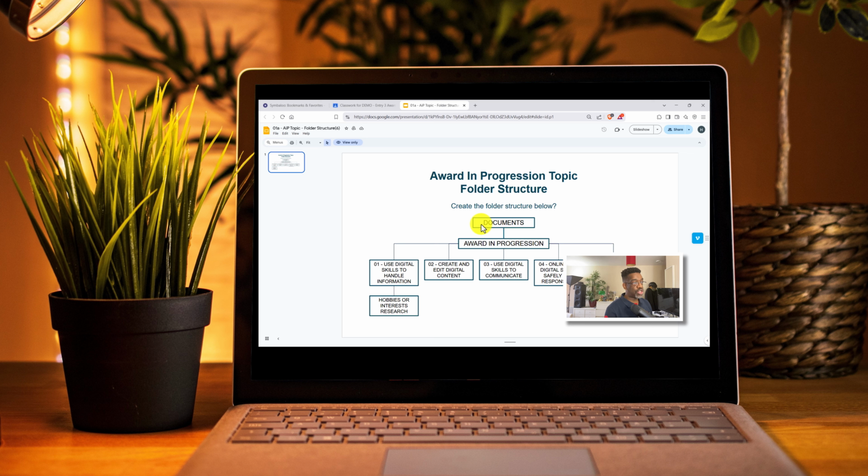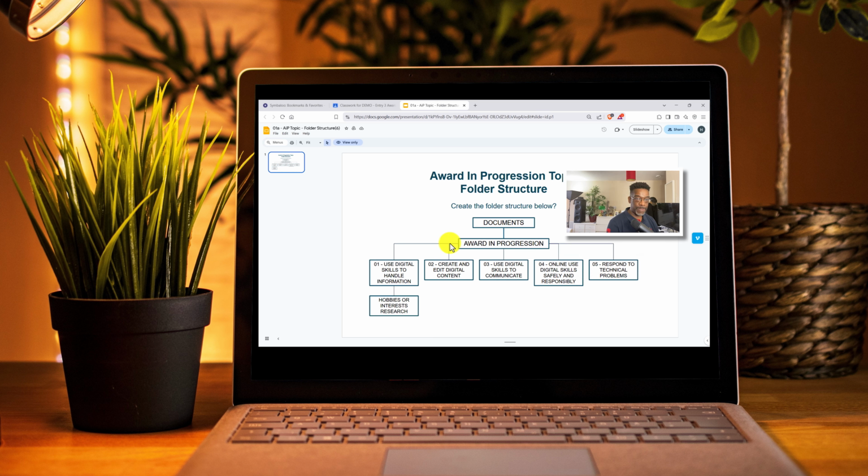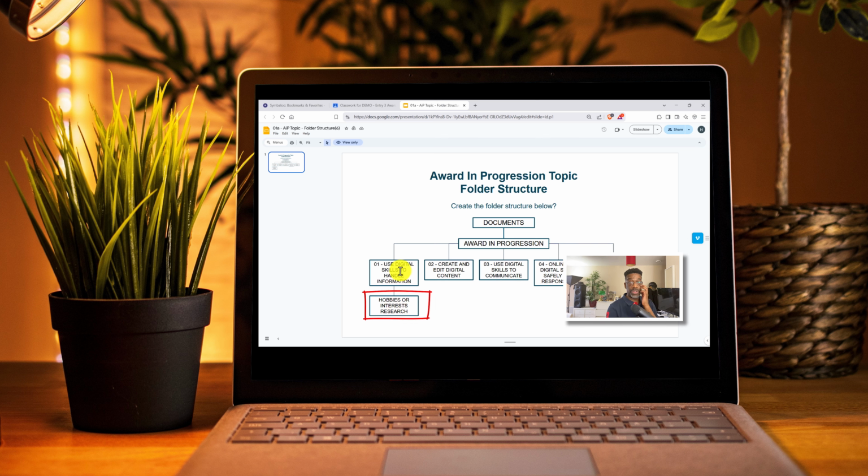All right. So we're going to go to Documents, and then we'll open up Documents, and inside Documents, we'll make a folder called Award in Progression. And once we've done that, we're going to make 5 more folders, 1, 2, 3, 4, 5, on that level inside Award in Progression. And once we've finished all those 5 folders, we're going to make 1 more folder, but that's going to be inside number 1. If you look at number 1 here, you can see down the bottom is another folder called Hobbies or Interest Research. So that's what we're going to do, okay?